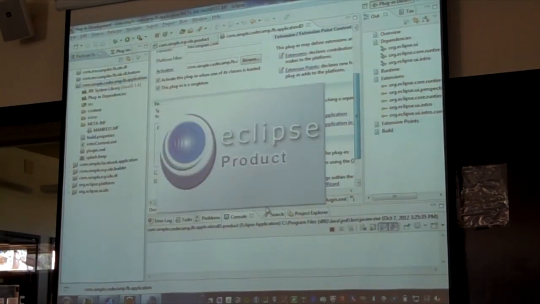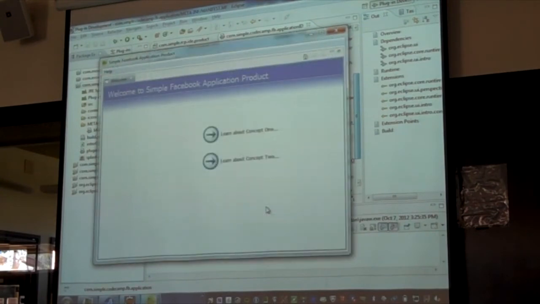Oh, there's a splash screen. And up comes Eclipse. There we go. We have written a standalone application. You can now export this. You can export it as a binary package installable from zip or tar. You can make it into a web launch thing.